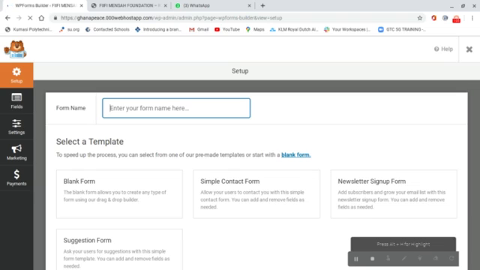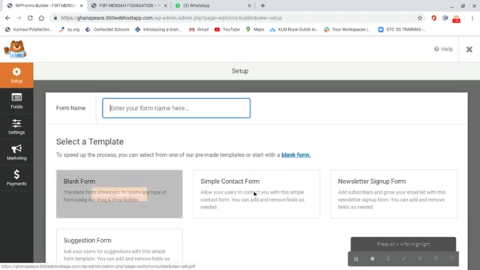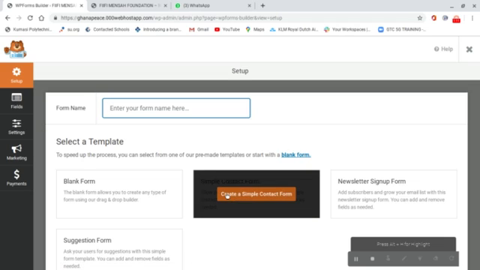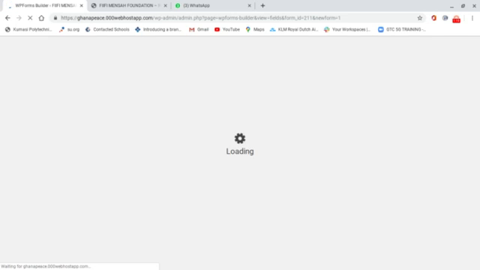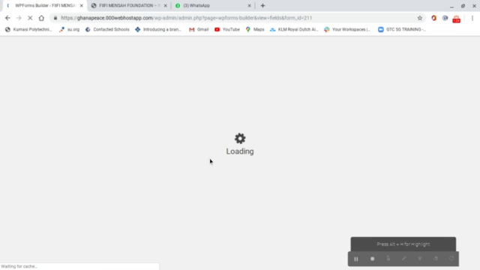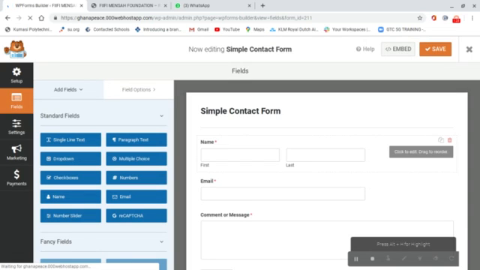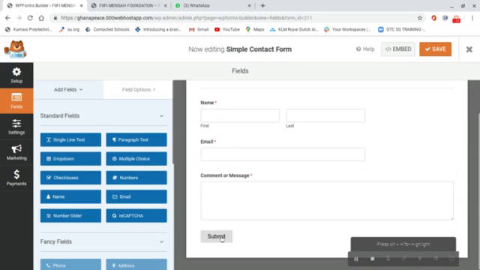Now it asks us to enter the name of the form. Now this is the setup. Now there's a template there. So we are going to select the first template, which is a simple contact form. So I just click create a simple contact form. Then you see now I have a simple contact form: the name, email, message, and submit.